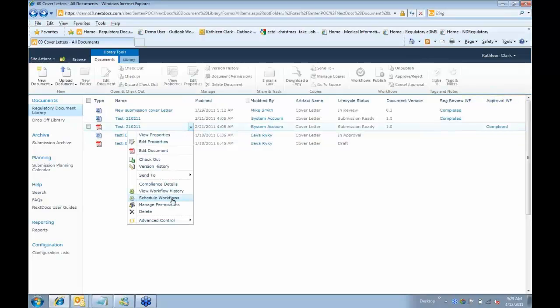And what else do we have? I can schedule workflows to execute at a certain point. I would need the right ability to do this. I can manage permissions on the document if I'm an authorized user, and delete. Again, that would have to be an authorized user, and it wouldn't normally be done, of course, on an approved document.